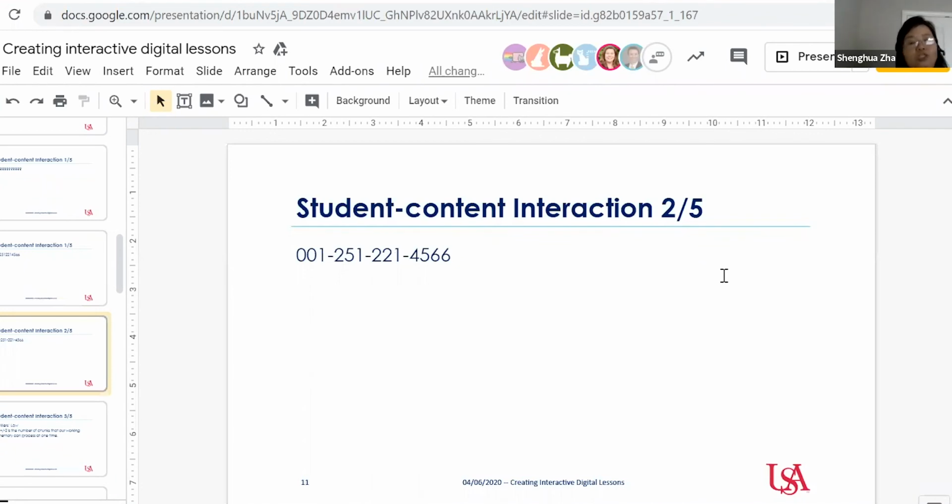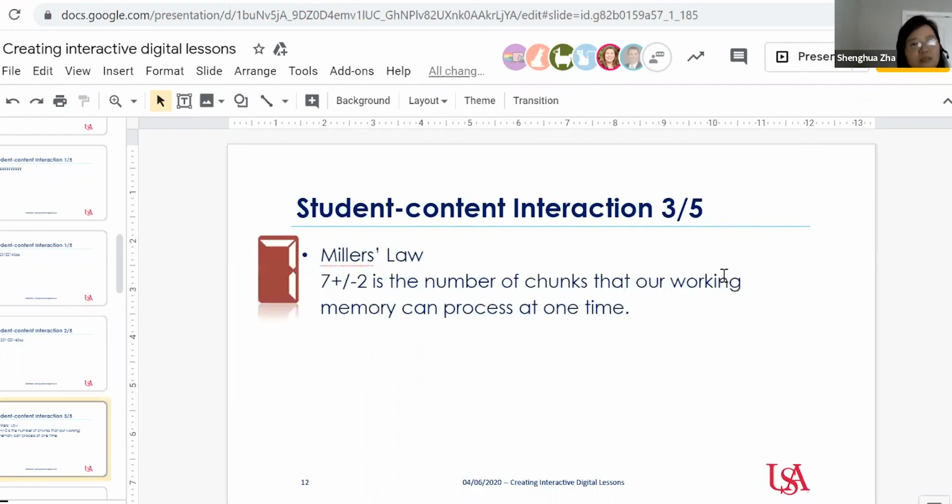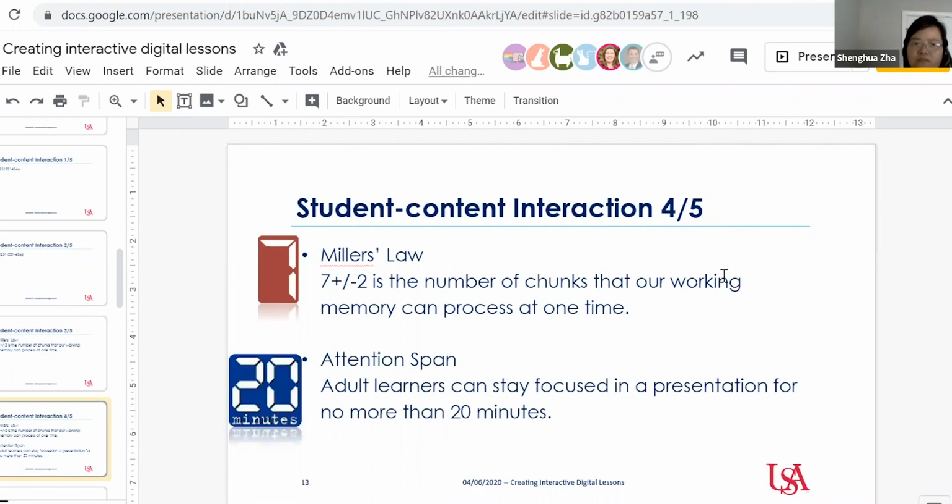However, if we chunk it into 3, 3, 3, 4, it becomes easier. So let's keep this number in our mind. And together with the number of chunks, time also matters. We also have studies that examined the adult's attention span. Beware that this is a result of studies of adults.